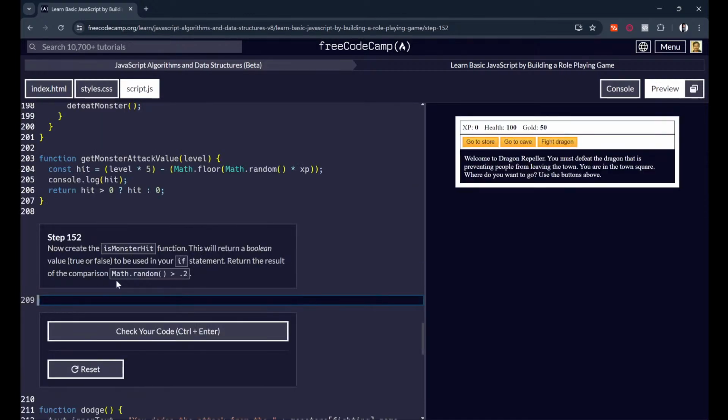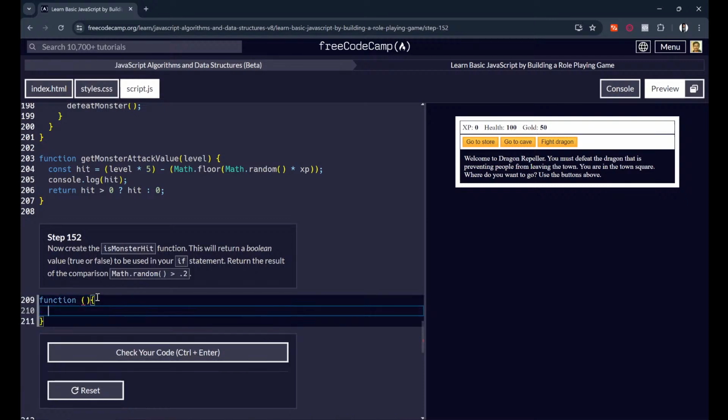Now create the isMonsterHit function. So we will create the function isMonsterHit. This will return a boolean value, true or false, used in your if statement. So return the result of the comparison. This we are to return.